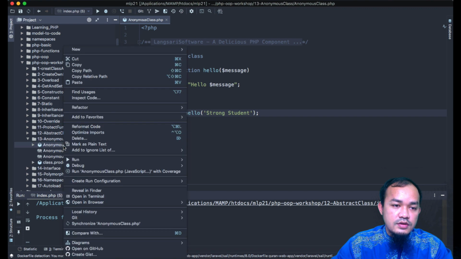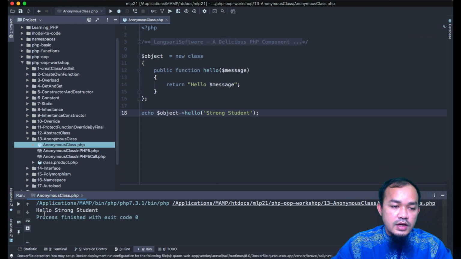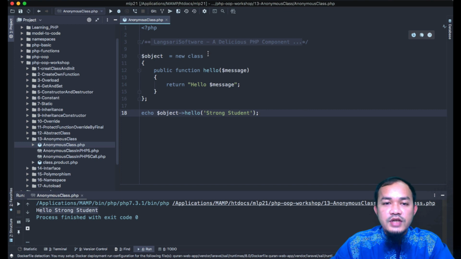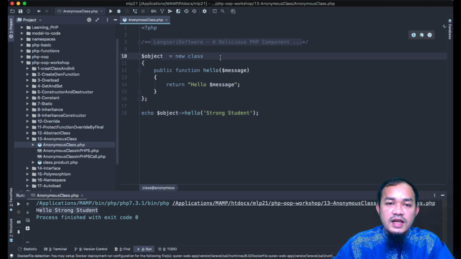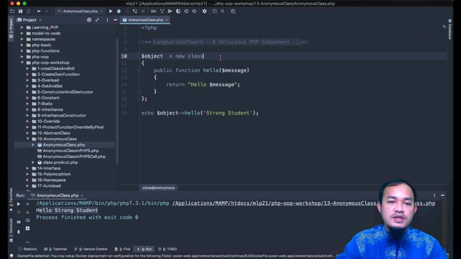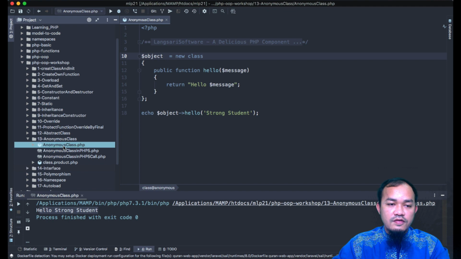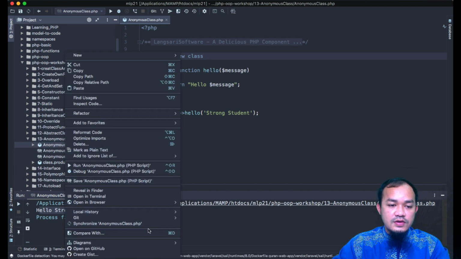When I run this one, it will return hello strong student. But there is no name of the class. We call it an anonymous class. If you see the code running without any name of the class, we call this an anonymous class. Let's see in terms of the class diagram what the anonymous class looks like.